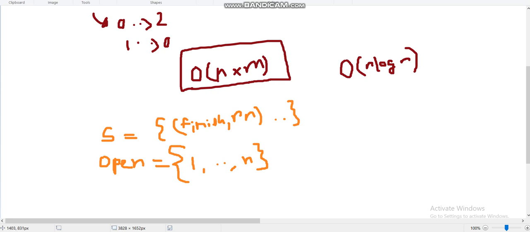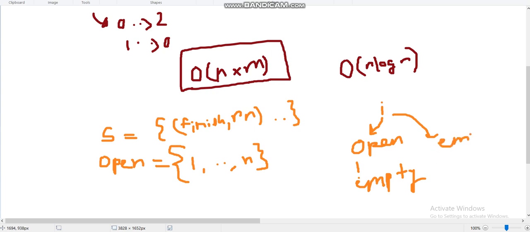Now let's say we are at index i. There are two conditions. The first condition is that open is not empty, so we take the first room from open and give it to i. The second case is that open is empty. In that case, we have to wait until the first event of s is completed.